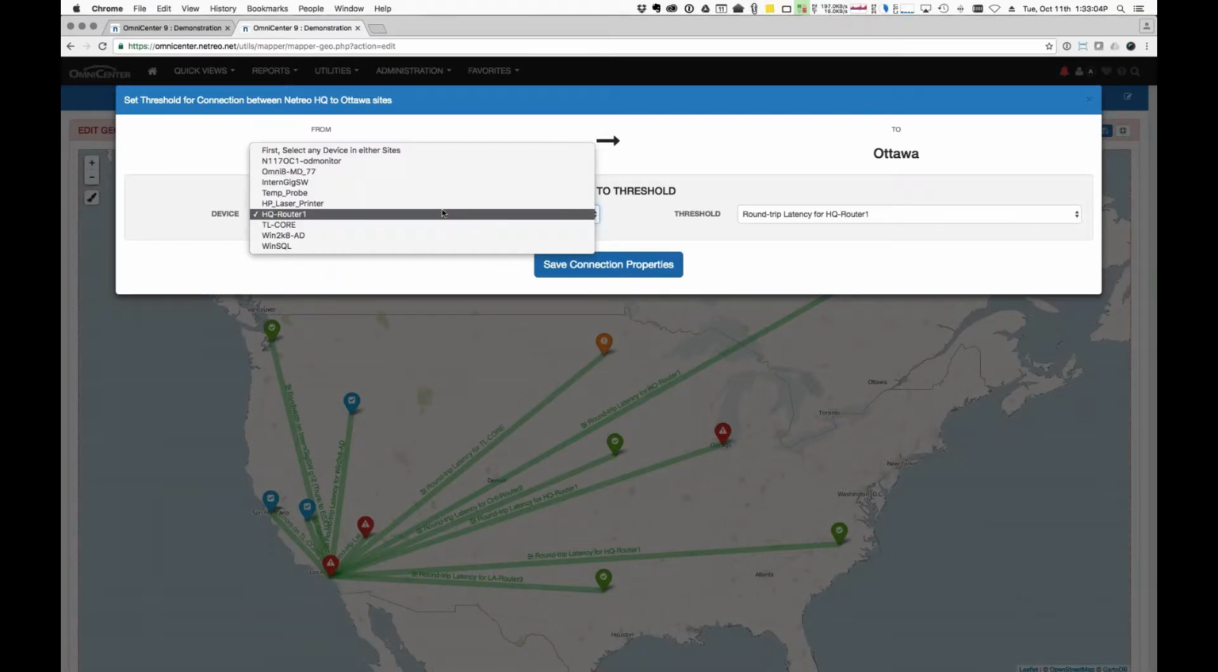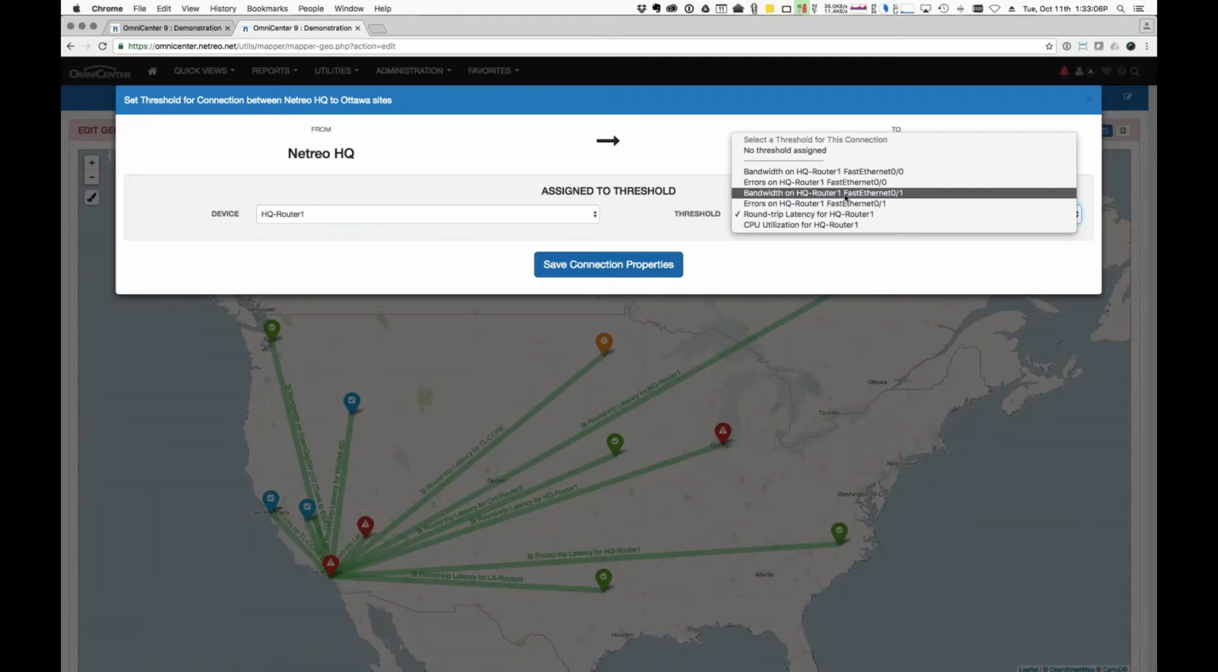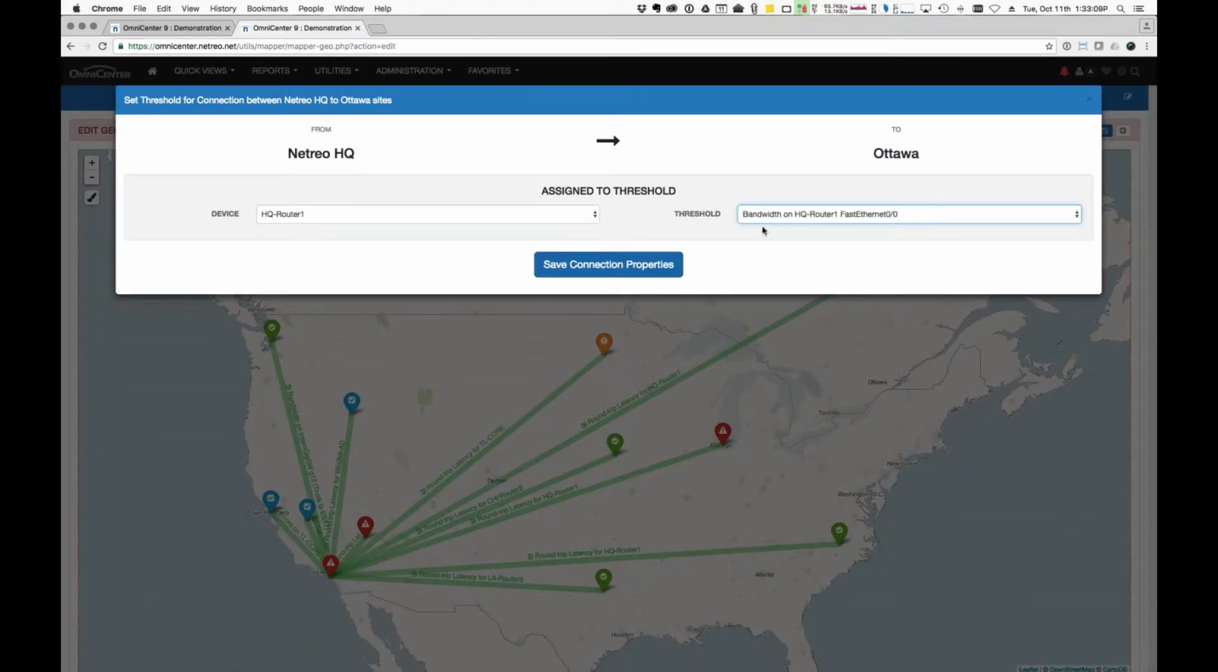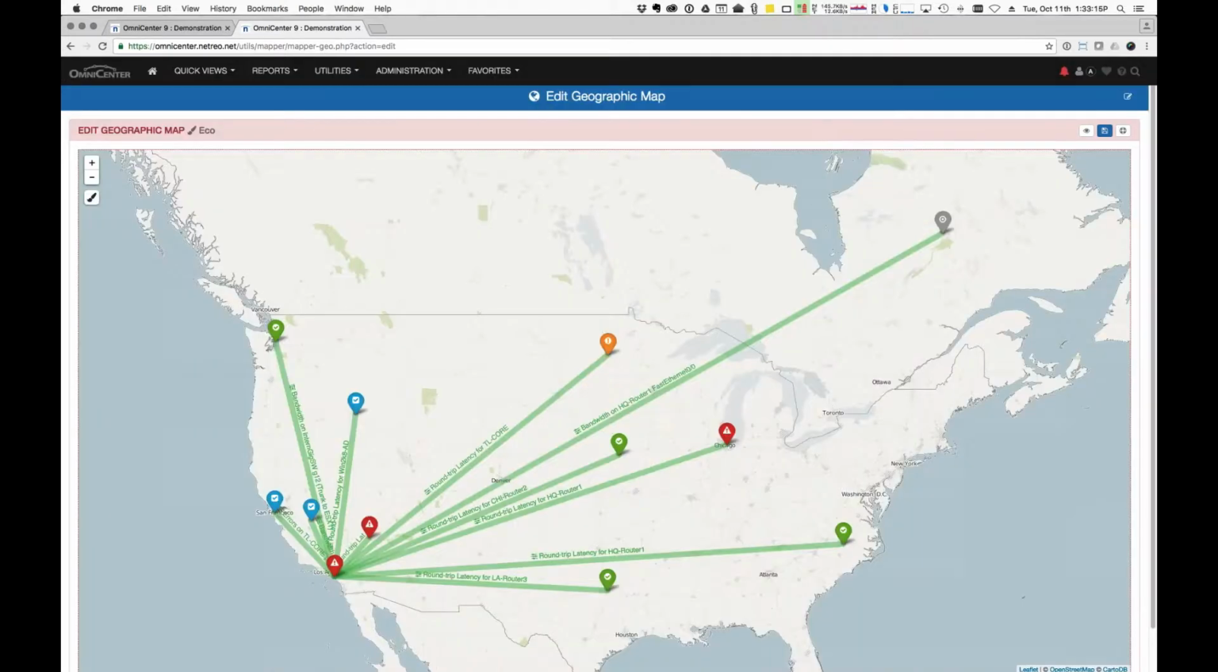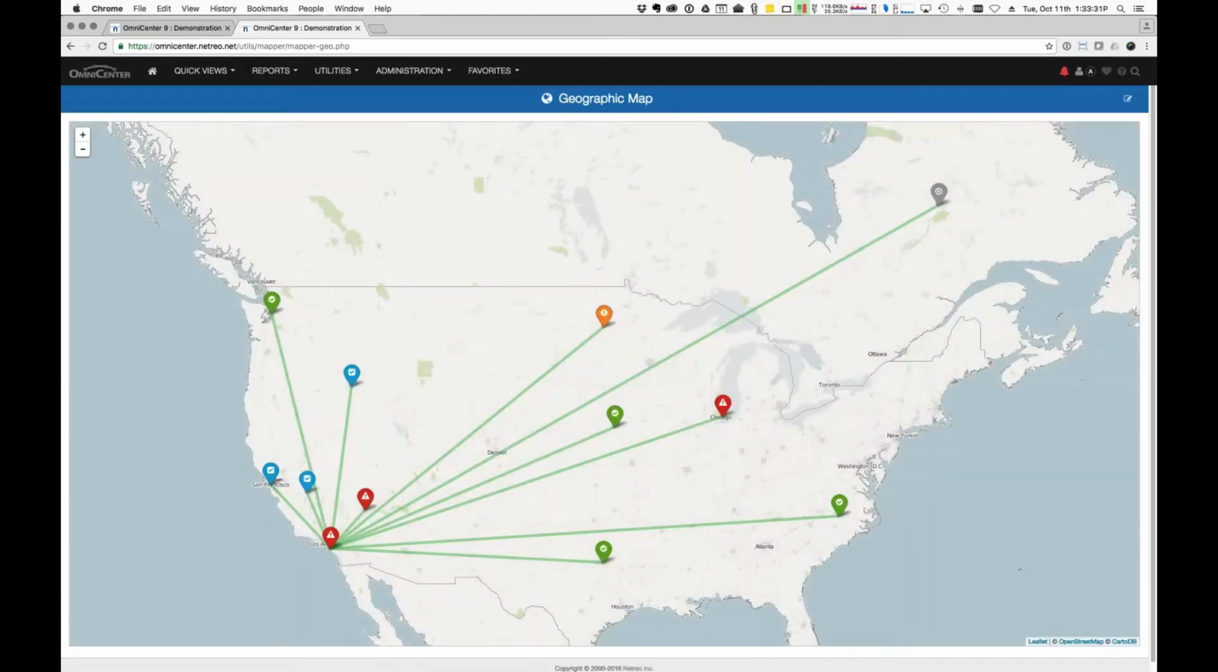Then I can pick any one of those devices, and for that device, I can pick exactly what statistic or what threshold I want to represent on that connection. So now the color of that connection is going to be represented by that particular statistic that I selected. That bandwidth on that interface is now what's going to control the color of that line once I'm out of edit mode. So if I save that map, I can go back into my regular map view, and on my regular map view, that line will now represent that threshold. If that threshold goes critical, that line will turn red, and you can use that as a visual aid for what's going on in your environment.